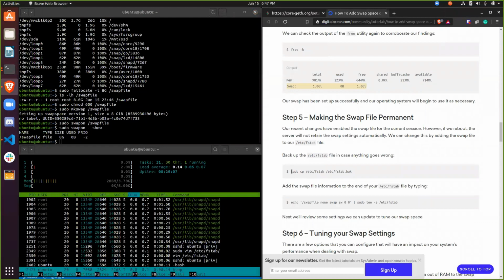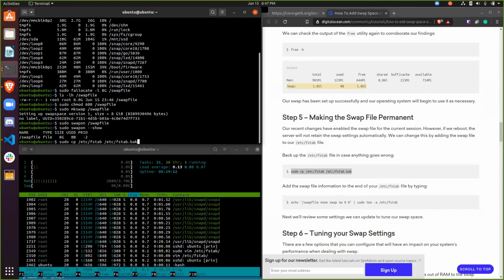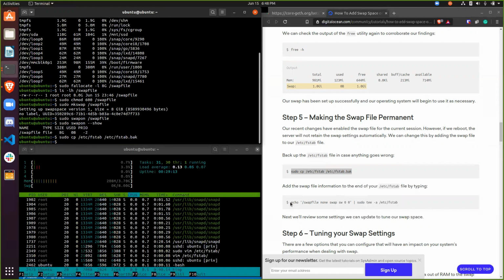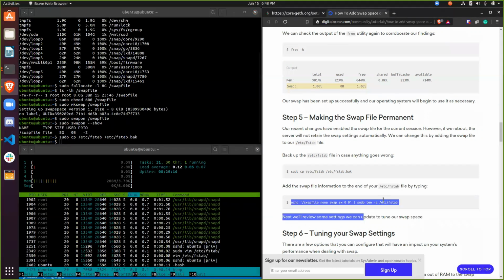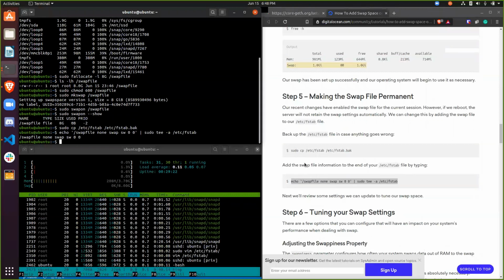All right, so to make the swap permanent, just simply copy this over. All right, and then we're just going to use echo here just to edit the contents there. And that's it. So now we have a permanent swap enabled.